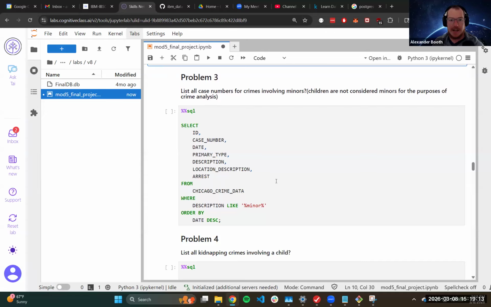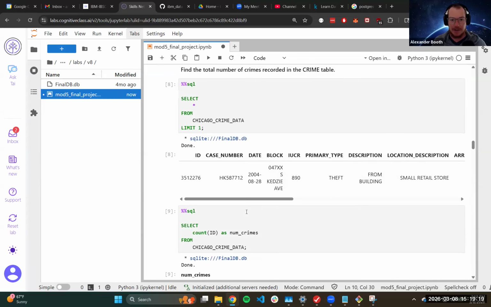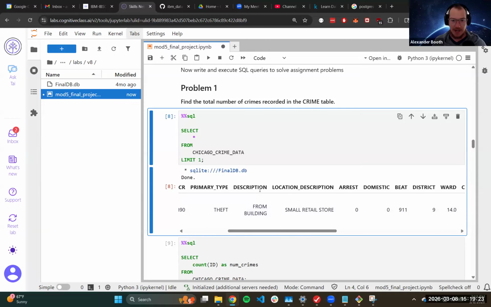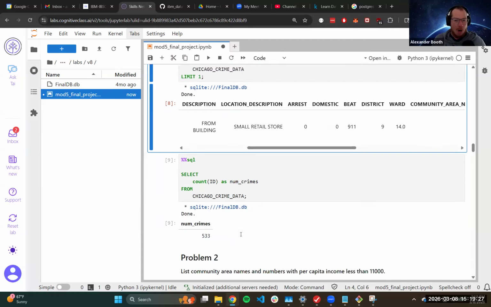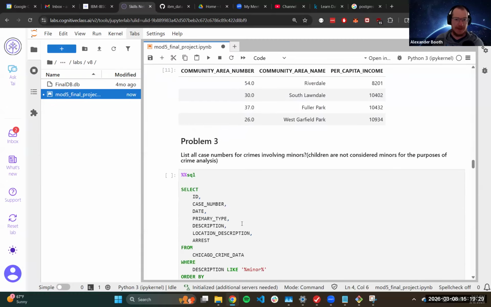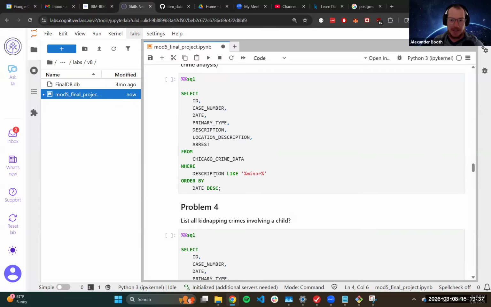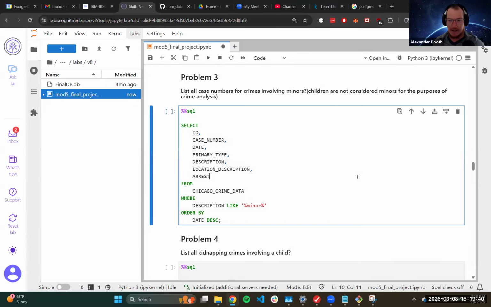Step three, list all case numbers for crimes involving minors. So we're going to go back to the crime data. I went through all the columns up here and I chose description as the column that I wanted to query off of. So I'm bringing back the ID, the case number, the date, the type, the description, the location, and whether or not there was an arrest, where the description contained the word a minor.